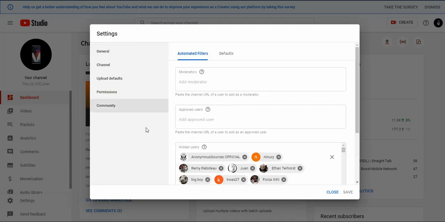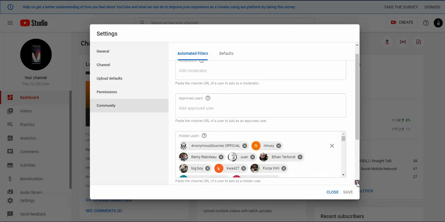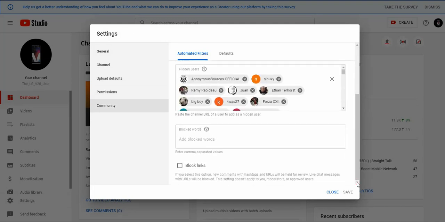Once you get to community, you will have your moderators and your approved users there. Scroll all the way down to the bottom, and you will see blocked links. Click on that, and it'll say, if you select this option, new comments with hashtags and URLs will be held for review. Live chat messages with URLs will be blocked. This setting doesn't apply to you, moderators, or approved users.